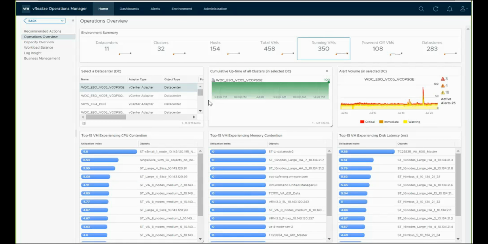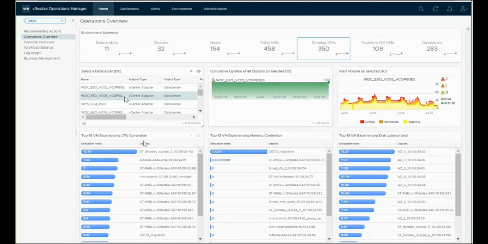And then at the end of the day, you bought all this infrastructure to serve virtual machines. So you need to make sure that all your virtual machines are being served well. And that's what we bubble up over here as an operations overview. So out of all the environments I'm monitoring, how exactly are my VMs doing from a contention perspective? What are the top 15 VMs facing CPU contention, top 15 virtual machines experiencing memory contention, and top 15 virtual machines experiencing disk latency?